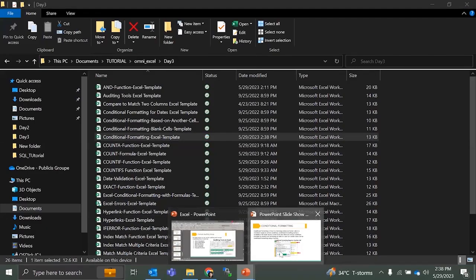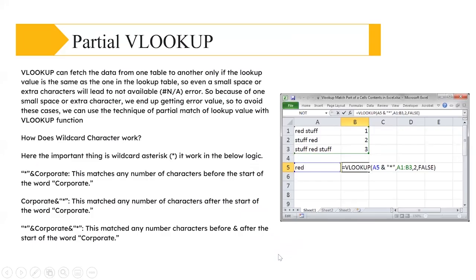Now one important topic we skipped earlier is partial VLOOKUP. You remember I showed you how to do MATCH in case you only know a partial set of characters. For VLOOKUP we can do that also. If you see here, you see this red. Now we don't know where red can be. So I can just do VLOOKUP and put a star.